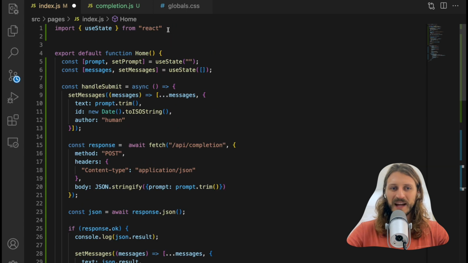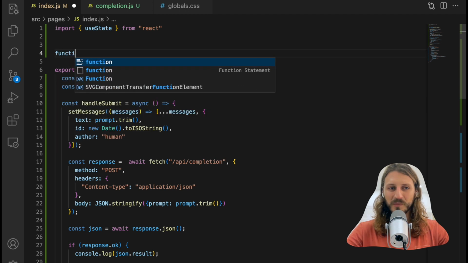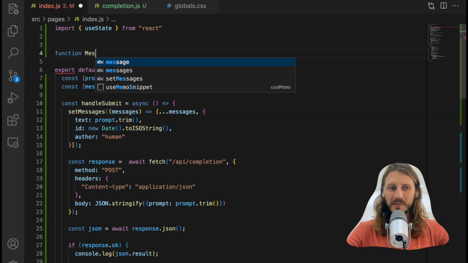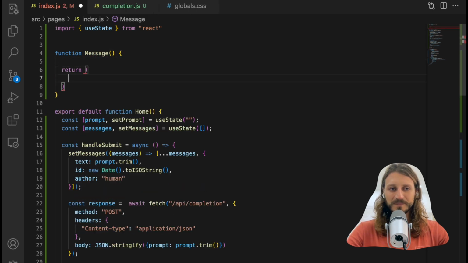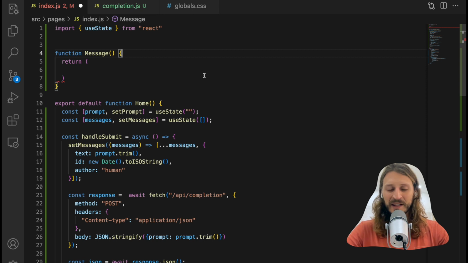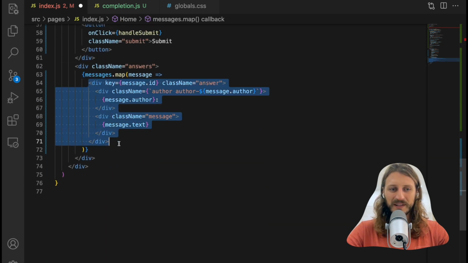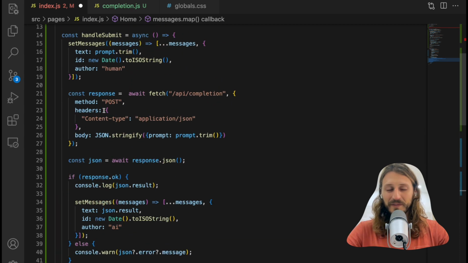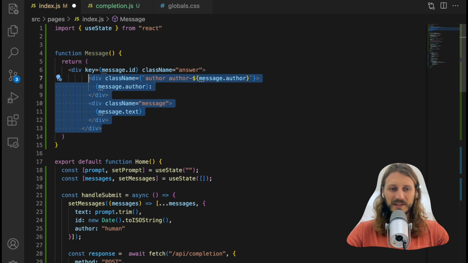I will scroll on top of this file, and I will write here a new arrow function or function component like this. Function message like this. Return some JSX. The JSX will be returning will be from down here. This will be the message here. So this entire div, I will copy this entire div, scroll on top of the file, and here I will just simply return this entire div. I will just format it correctly.